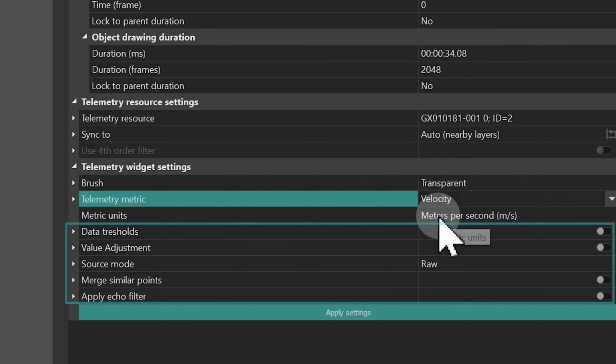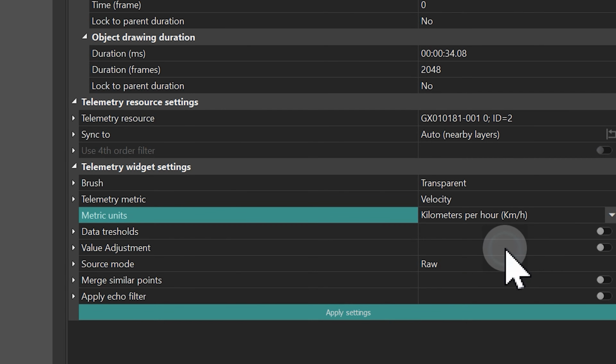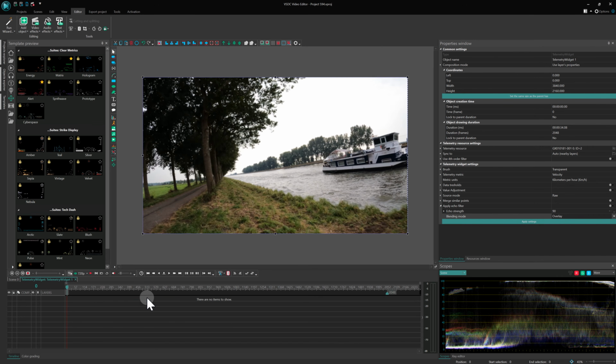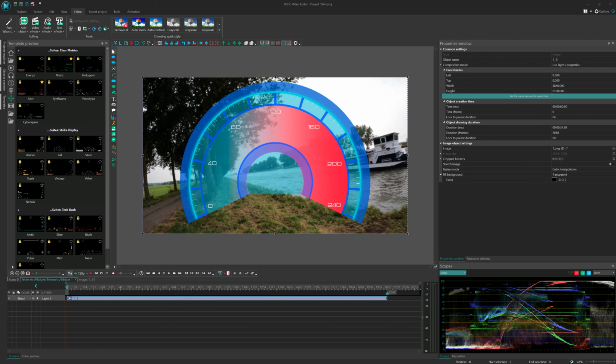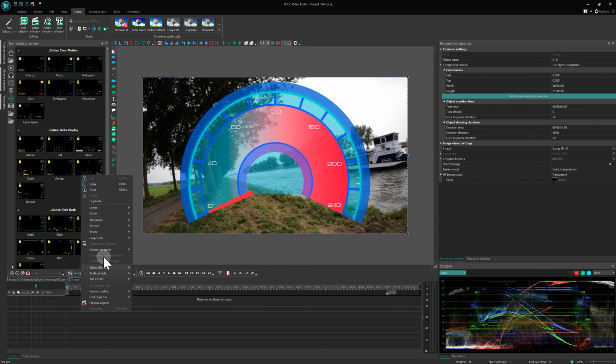The options below let you control data trimming, scaling, value shifting, the data reading mode, point merging, and an echo filter, similar to the one you might know from the sprite properties. But for the widget to show anything, we need to build a gauge inside it. Let's create a custom speedometer from scratch. Double-click the telemetry widget on the timeline and add your pre-designed assets: a background, a needle, and a center pin in the PNG format. It is crucial the needle starts in the 0 position. To animate it, select the needle and apply the rotate effect from the video effects.